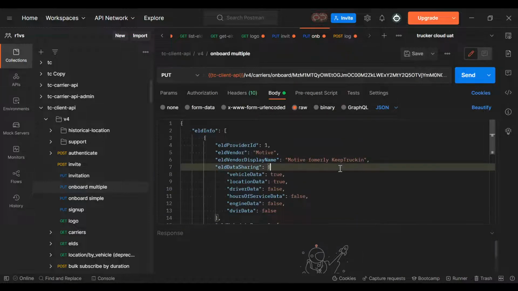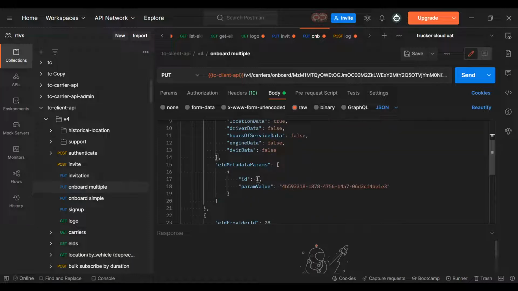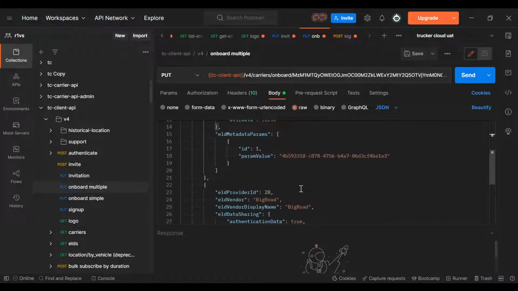In the ELD data sharing, we'll mark the flags as true or false for each detail you want available on our platform. And on the ELD metadata params, we'll add the credentials corresponding to the respective ID from the original ELD info block.